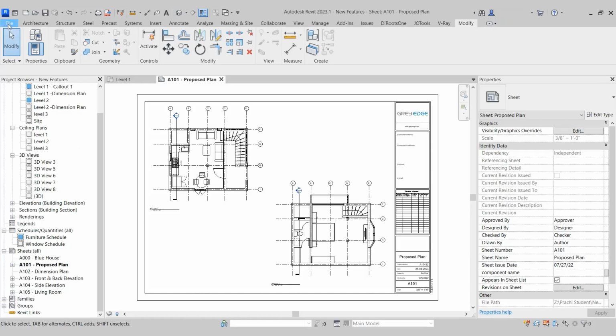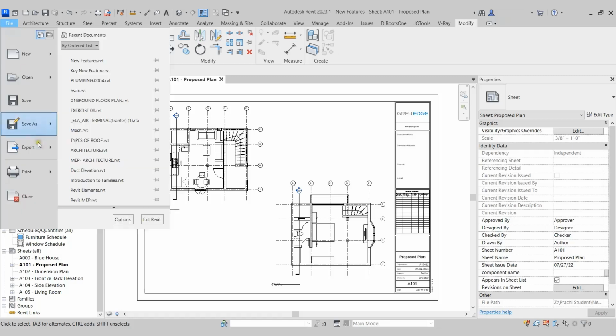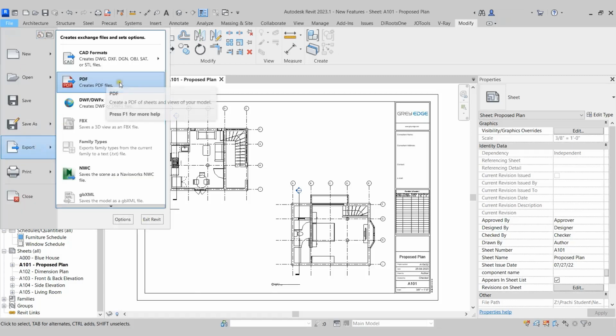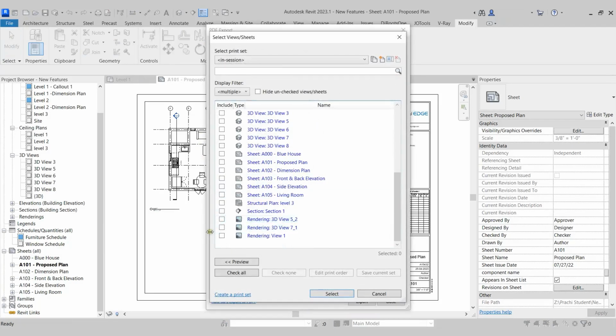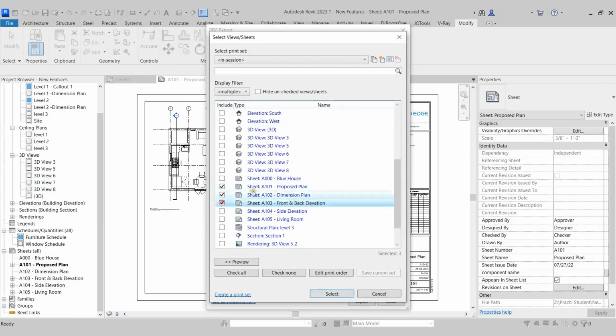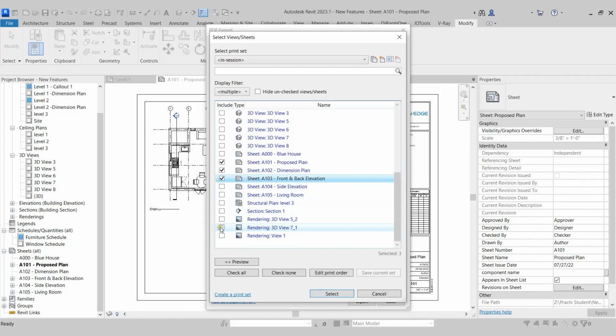Here we'll go to the export option, where we'll find the PDF, and then we'll do all the basic settings, like choosing the views in the sheet which I want to export. So I'll choose some random ones as of now. Once I have chosen those sheets, I'll find an option there which is edit print order.